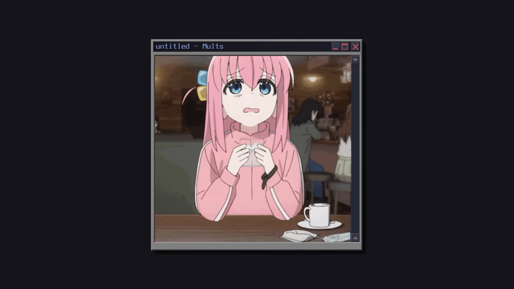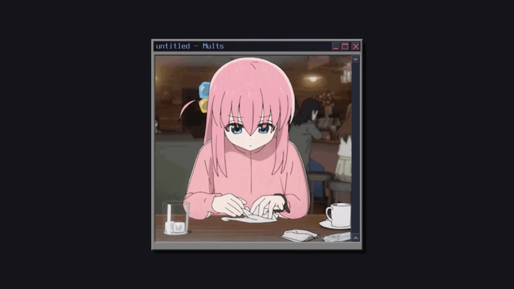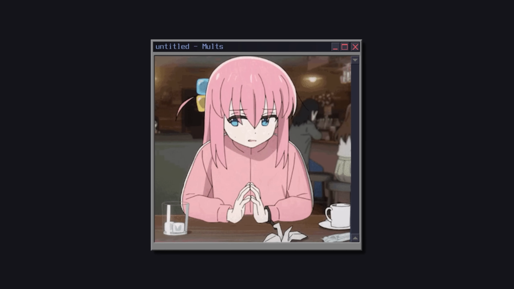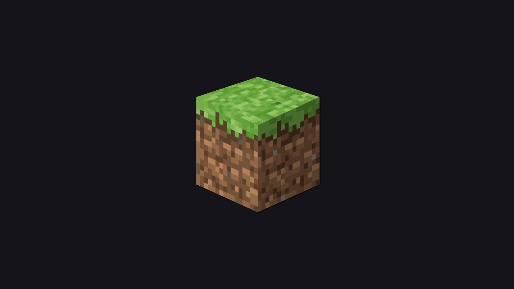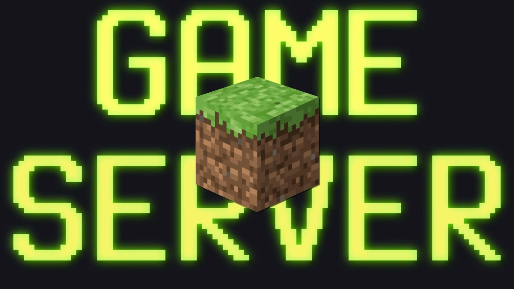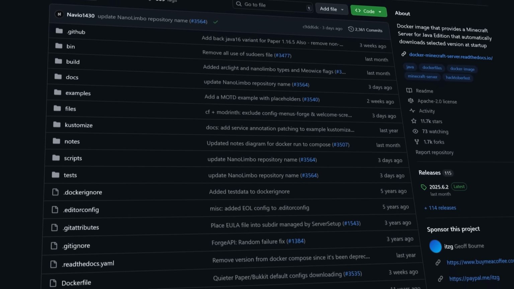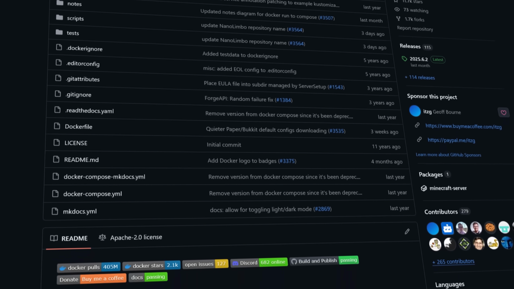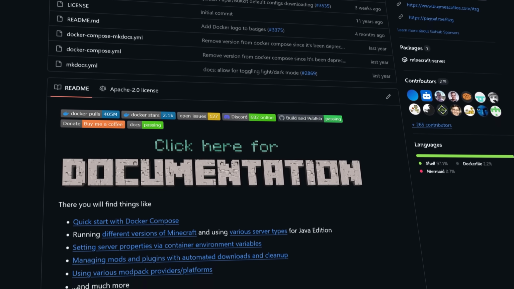I'm gonna be honest, this last use case is not something I do often, but it is something you can do and I think it's fun to showcase. Of course, one of the easiest things to do with Docker is to set up servers for some of your online games. For example, you can set up a Minecraft server easily with Docker, and there is actually a very popular repo with a bunch of configuration options.